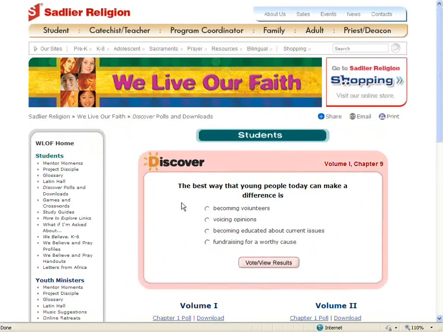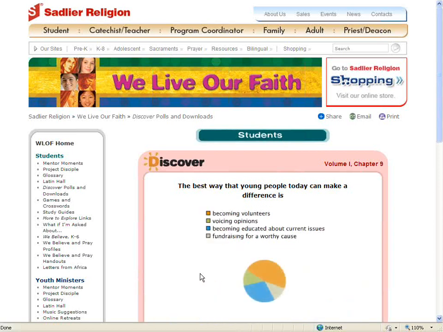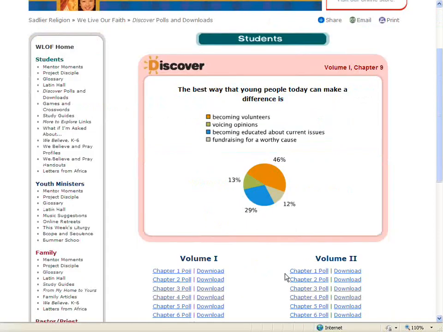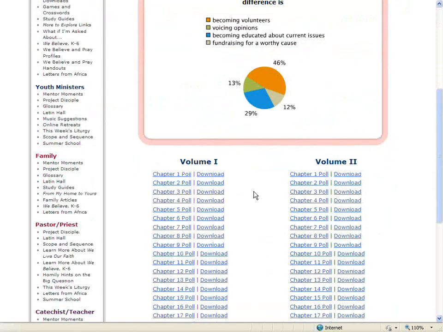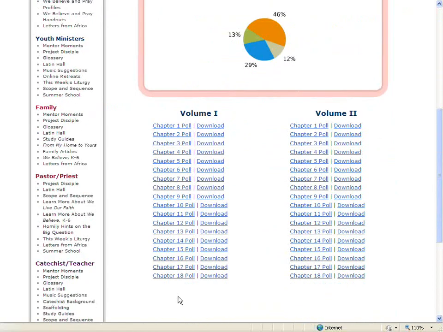Okay. Here's one. The first one that pops up is the best way that young people today can make a difference is, and that gives you 4 things: becoming volunteers, voicing opinions, becoming educated about current issues, fundraising for a worthy cause. So the kids will go in and say, I think maybe becoming volunteers, and they're going to see how that matches up. And actually, that is the number one. 46% of the kids say becoming volunteers, and that's real data from around the English-speaking world. Anyone's using this, and here they are. And these are the different polls that they will find throughout the program.